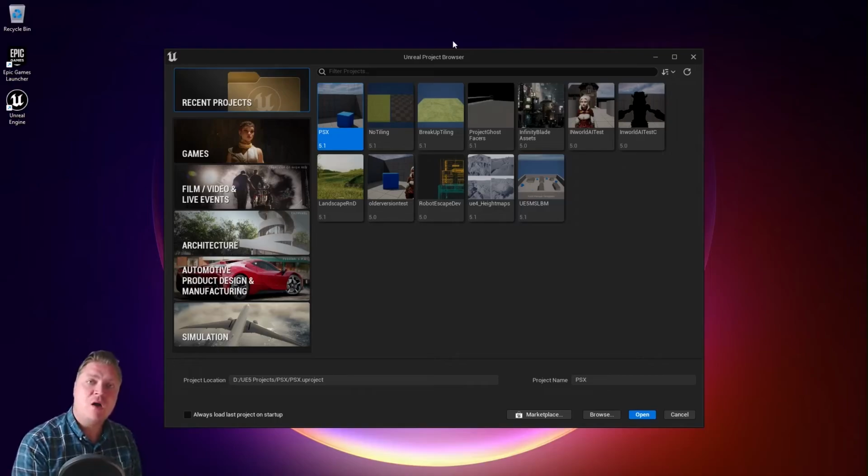That's it for this step. You've now got Unreal Engine installed and open. In the next step, we'll take a look at how we go about creating a new project.